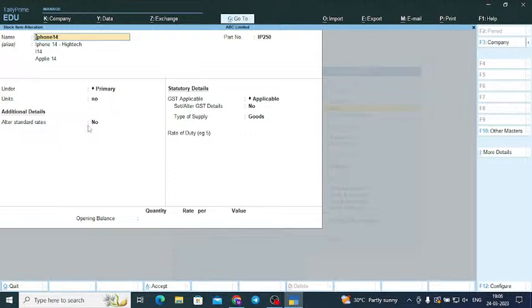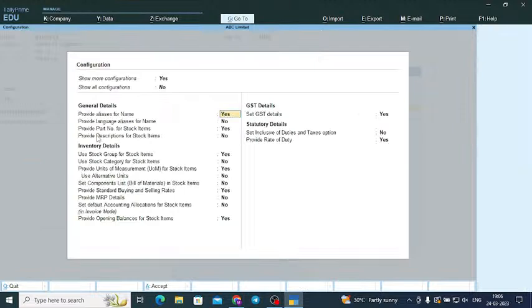This option you have to set, in case this line is not available. How to get that line? Choose F12, press F12, which is the current screen configuration. In that, come to this line: Inventory details. Provide standard buying and selling rates. You give yes. Okay. Enter.